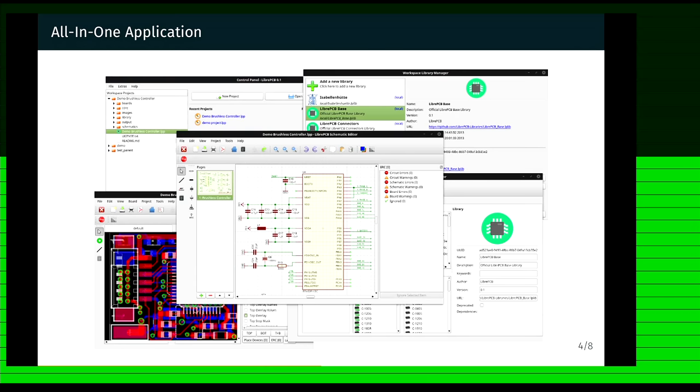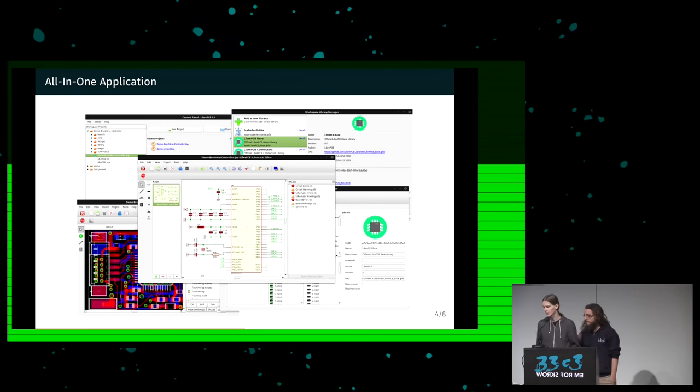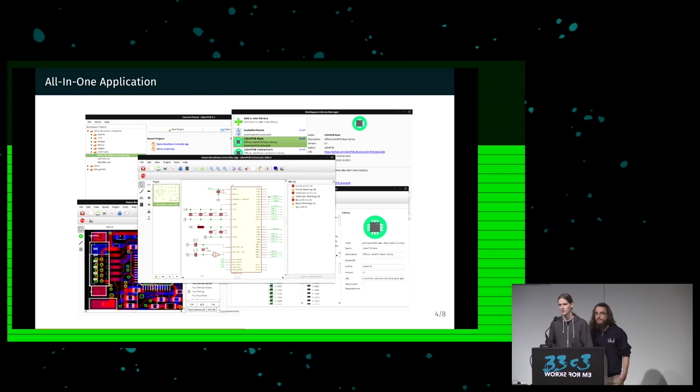Yeah. So here you can see a screenshot of the application. The idea is that it's an all-in-one application, so it's not a collection of different tools that need to talk to each other, but one integrated application that should make it easy to go back and forth between schematics and footprints, layouts, parts editing, etc.